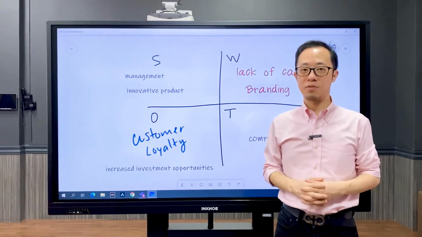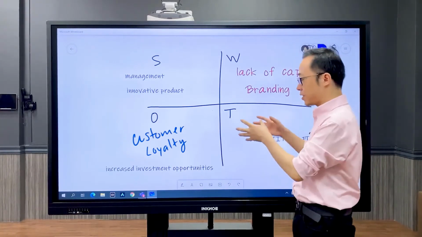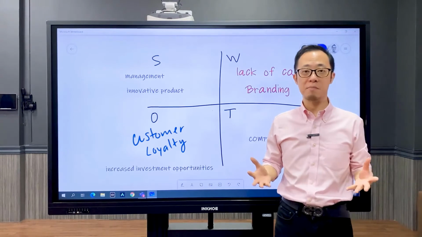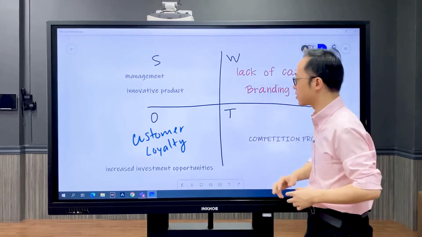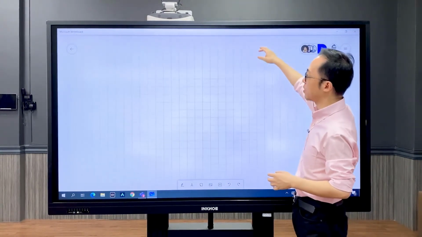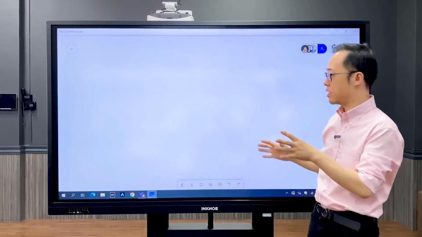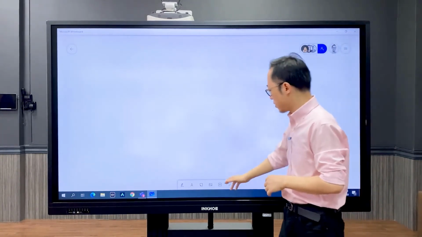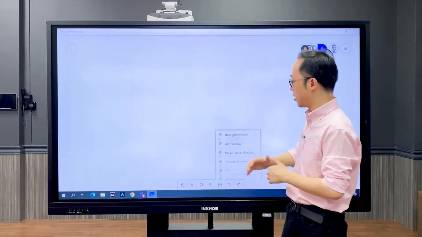Let's take our discussion one step further. Now we have a digital whiteboard. We're no longer limited by the white space, right? So let me just move this aside. By the way, the size of the whiteboard is also infinite. So let's add a PDF document.